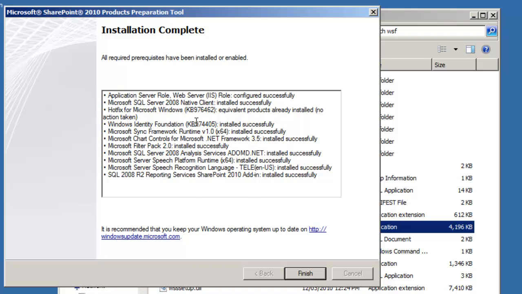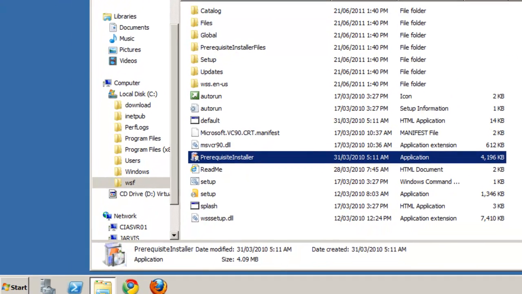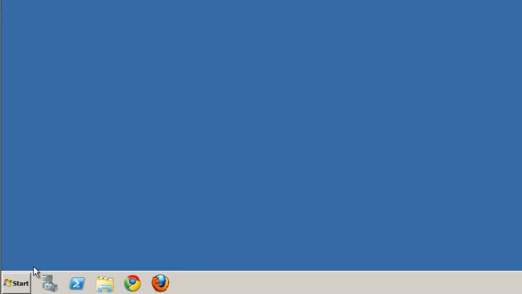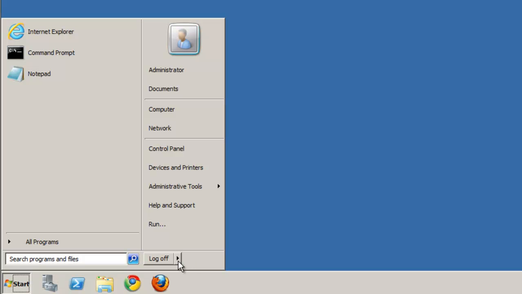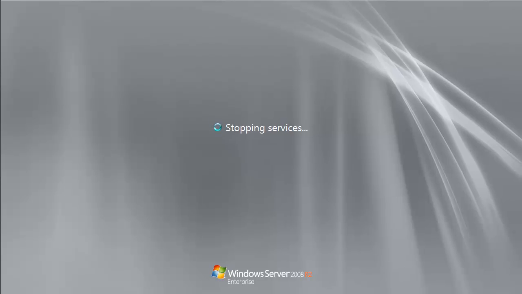Because it's installed some of the service packs, you'll probably notice that as soon as I press the finish button, the server may reboot. It's recommended that what you should do here generally is to reboot the server, because as you can appreciate, it's had a number of patches and updates installed on it. So what we'll do here, just to be on the safe side, is we will do a restart and continue on from there once we have done a clean start.